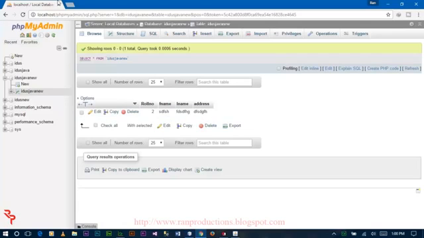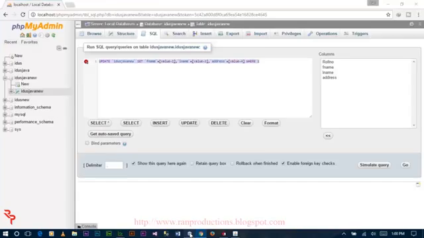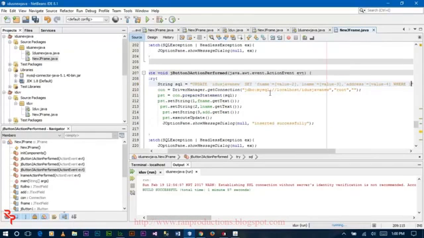Now go to your database and click on SQL update and remove the roll number because roll number is auto incremented. So you need to include the roll number. Copy the update query and paste over here. Remove this section.